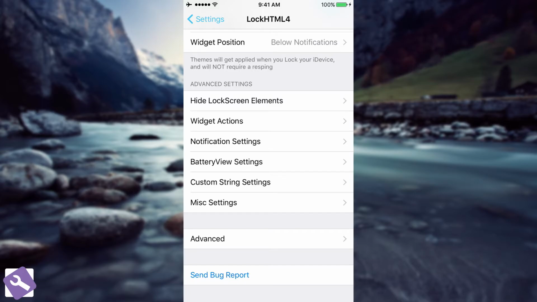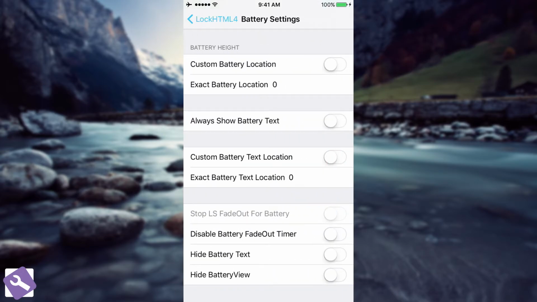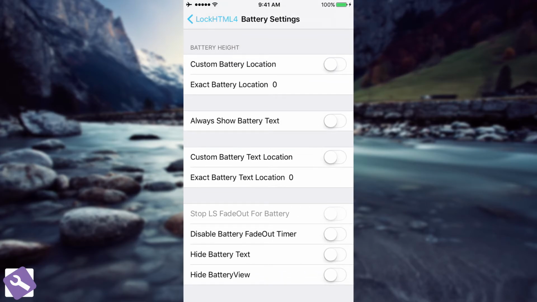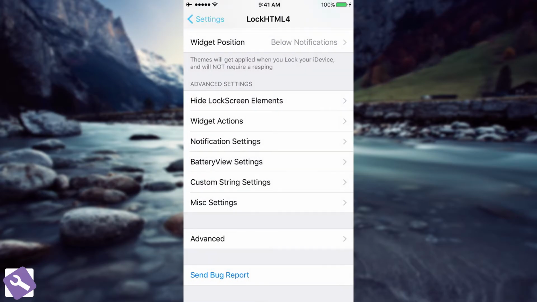Then you have the battery view. So if you go ahead in here, you can have the battery height, which is custom battery location, exact battery location. You can fiddle with that. Always show battery text, custom battery text location, and so on. And stop lock screen fade out for battery, disable battery fade out timer, hide battery text, and hide battery view. You want to do that.